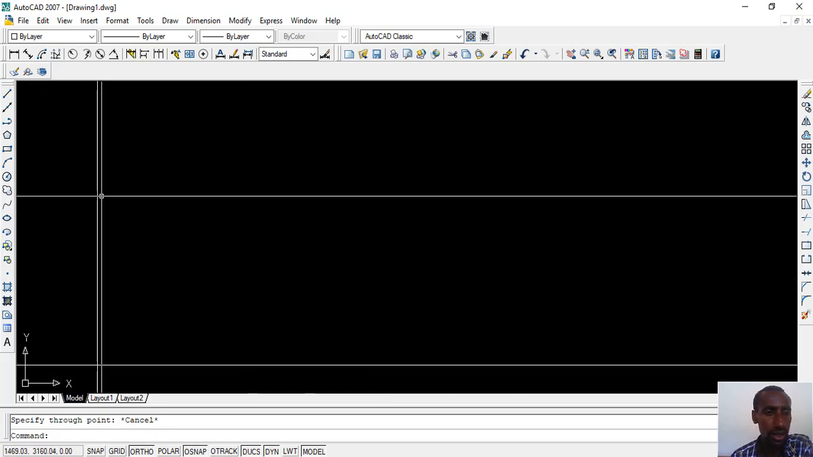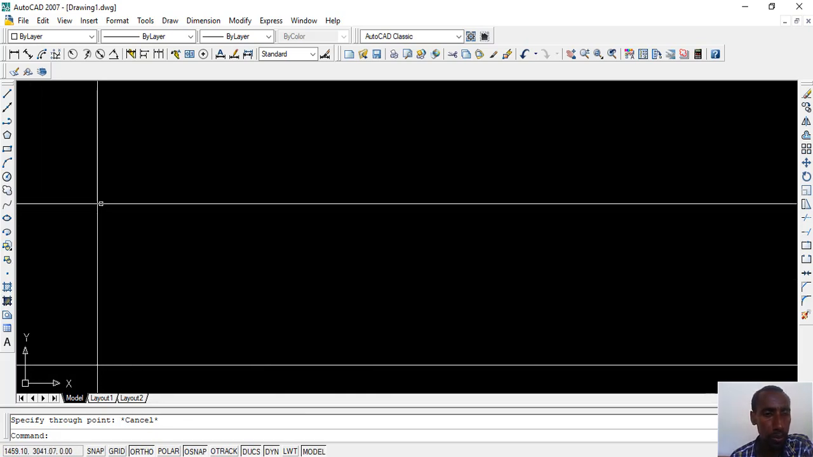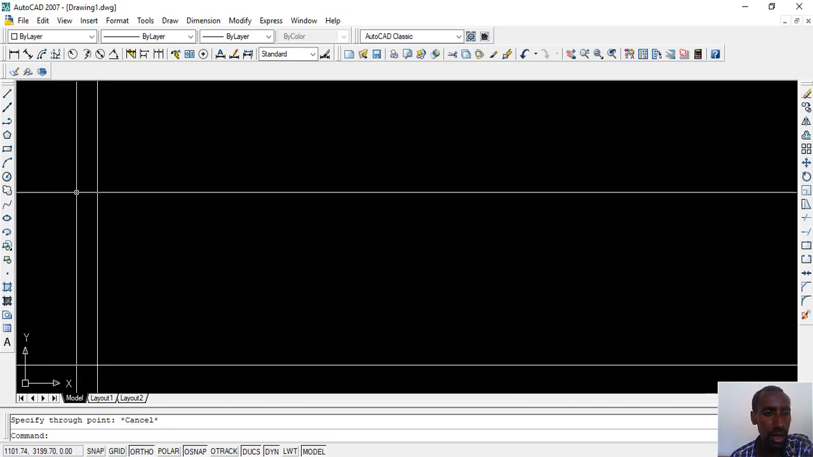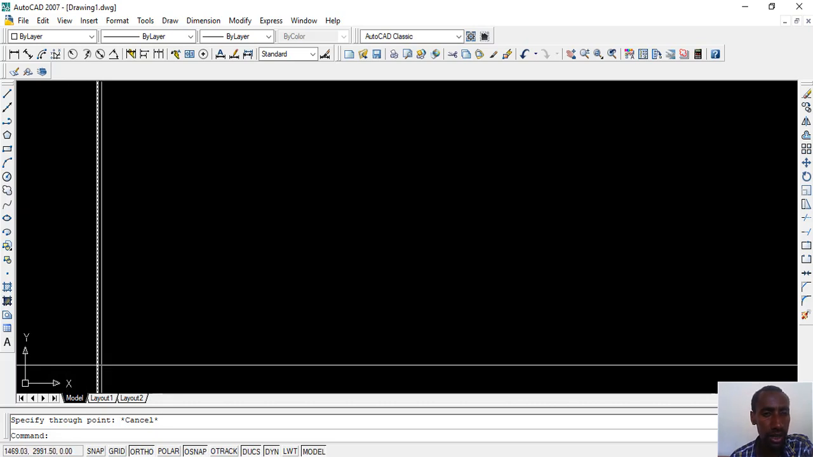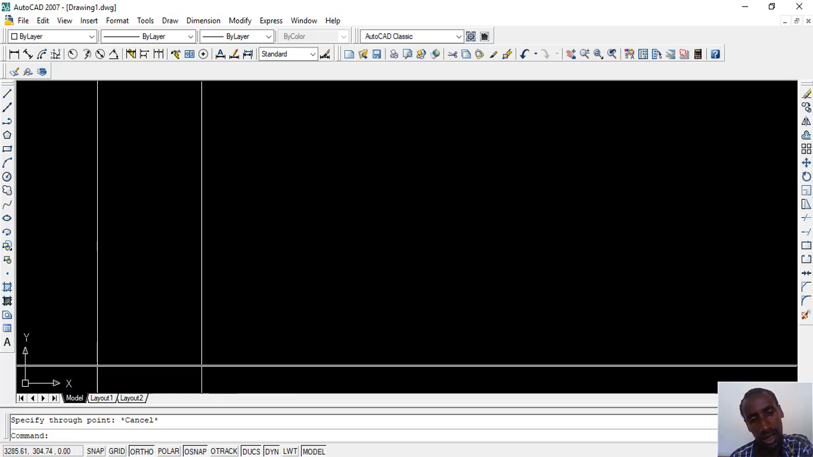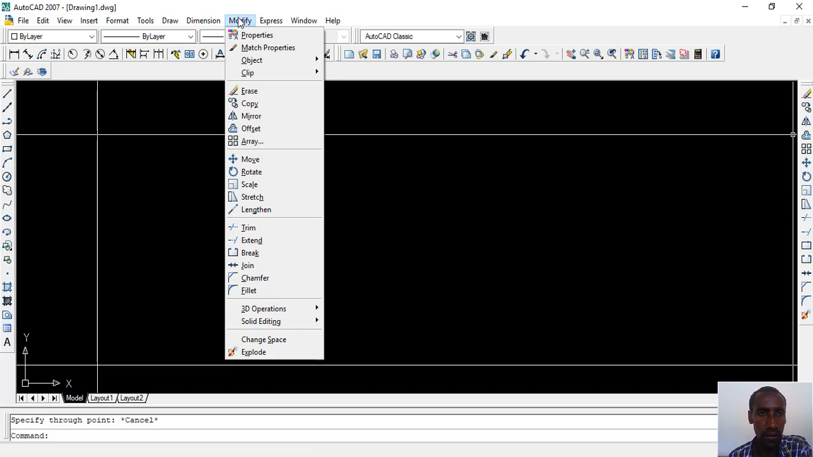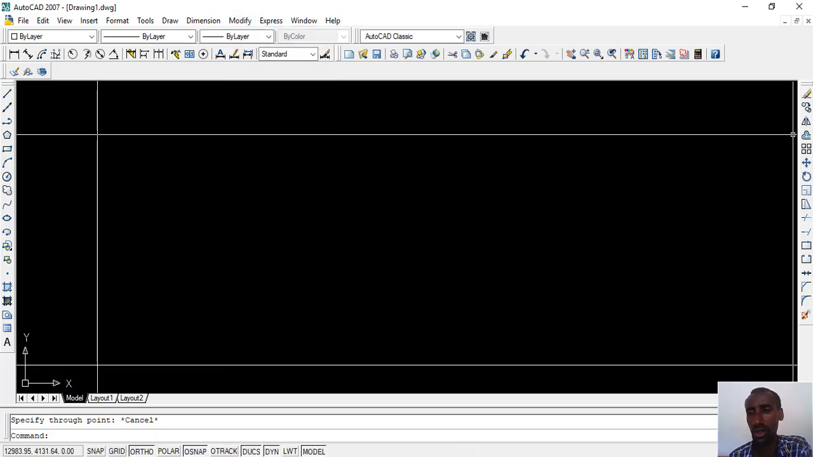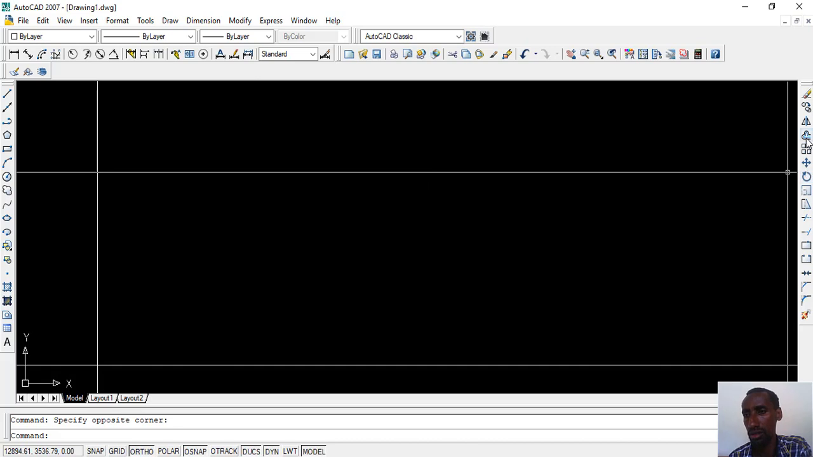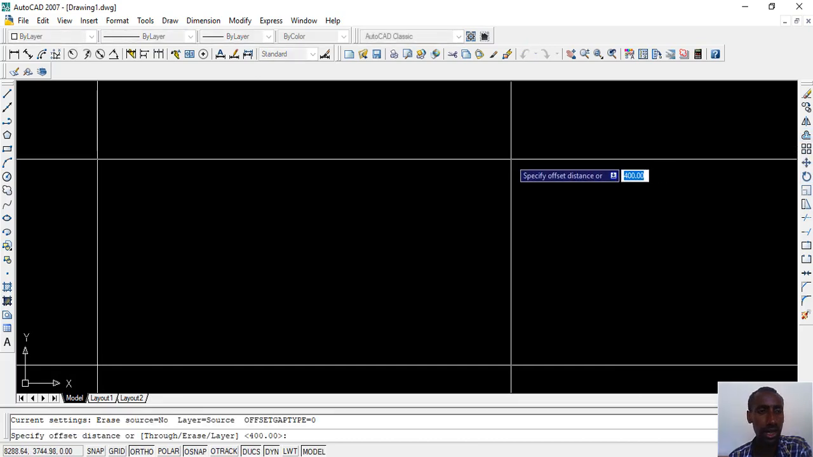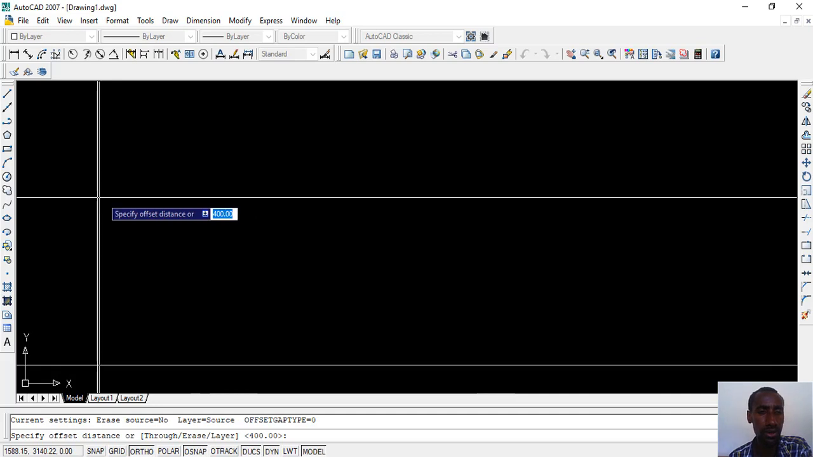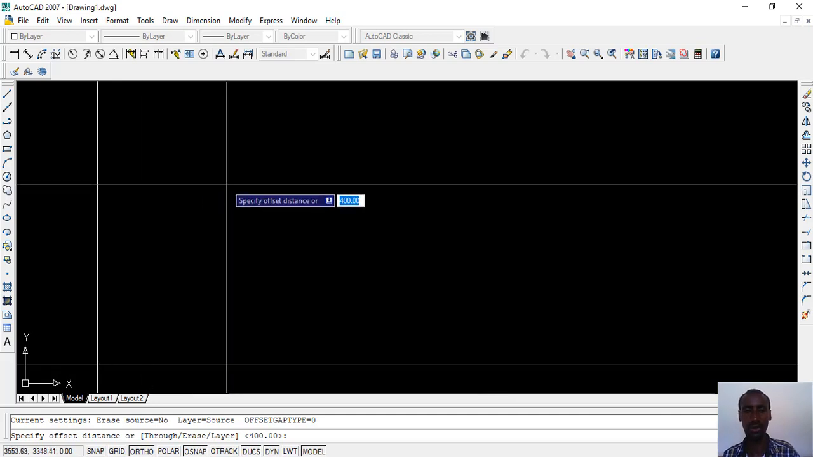So what I have to do is offset, that is, copy. I can have a copy of this line, arranged along the horizontal line. That is offset, or you can get it from the modify menu bar. So go to offset, left click, and how much is the distance I want from this to this? If it is, for example, 500 centimeters, as the unit is set in centimeters, that is 5 meters. So let me say 500 centimeters and click.